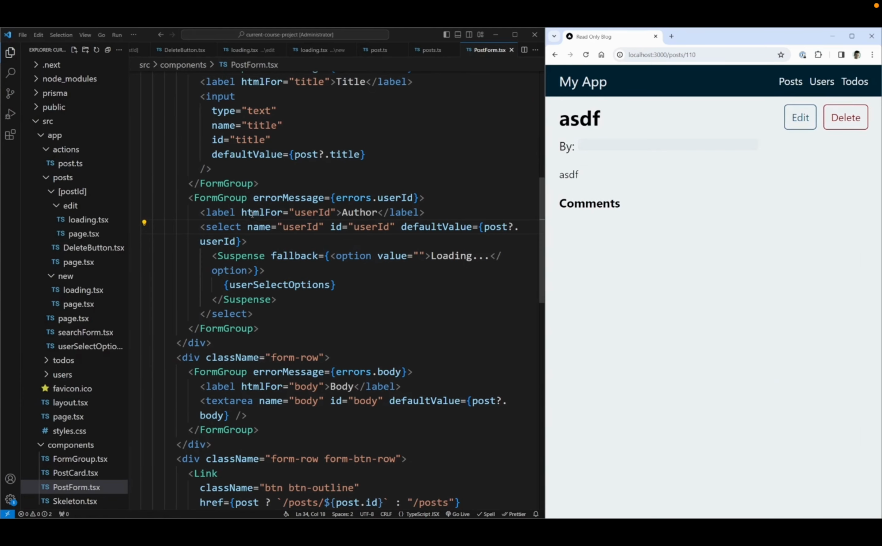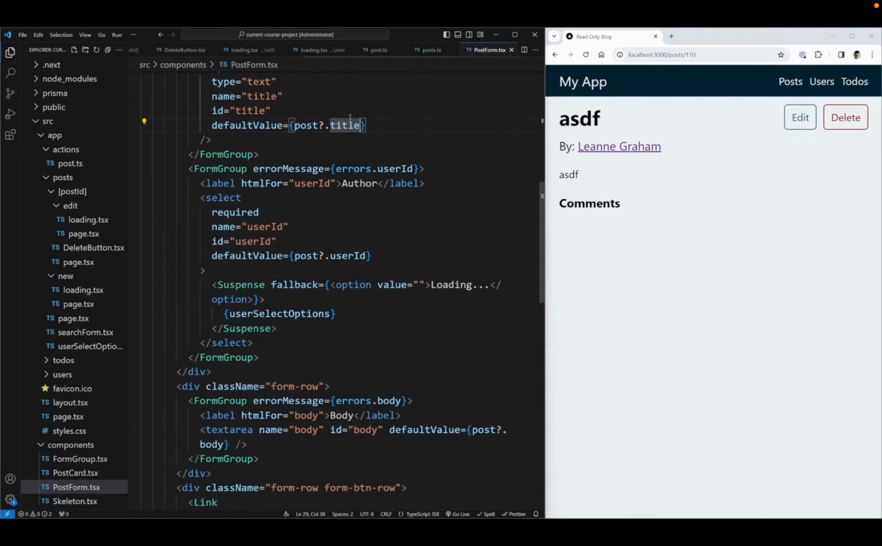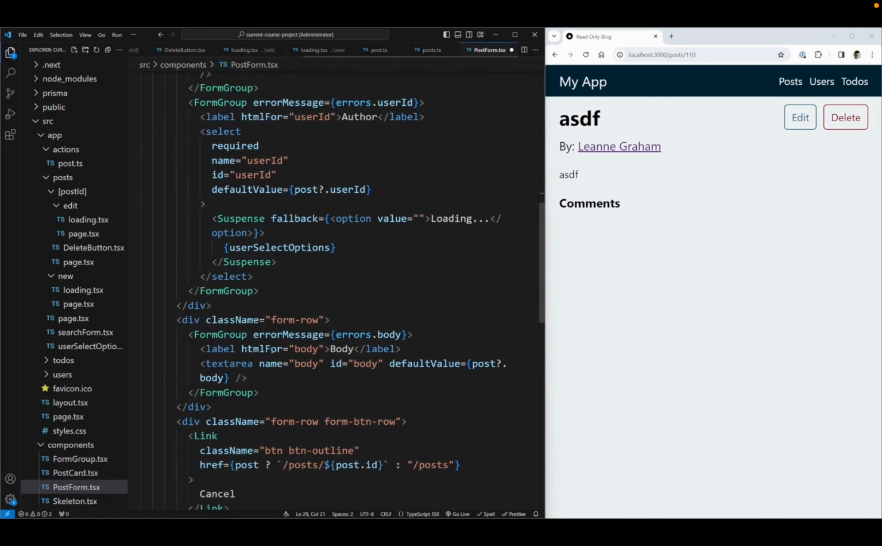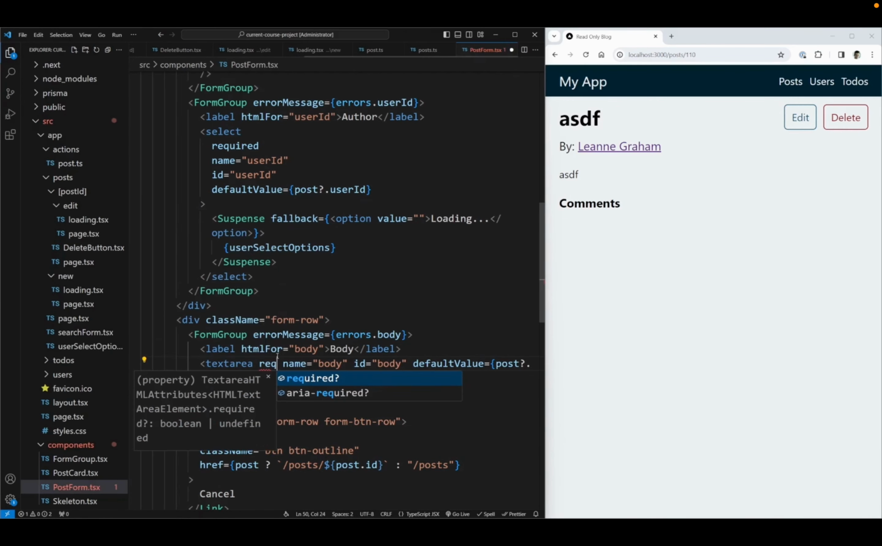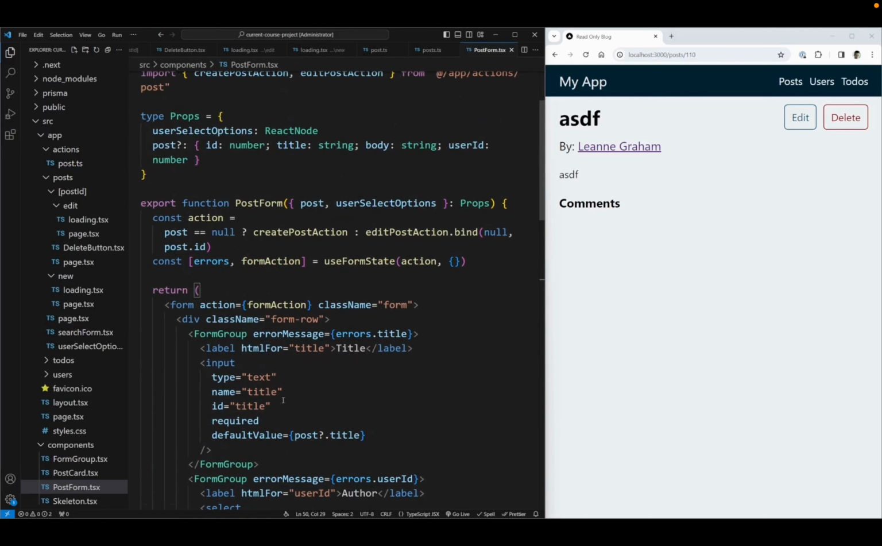There we go. And now I can just add in those final required properties. So I'll come in here, say required. This one will say required. And then finally down here, the text area will be required as well. So now it's going to be fixed on the client as well as on the server. And that is officially everything we need to do for the server actions.